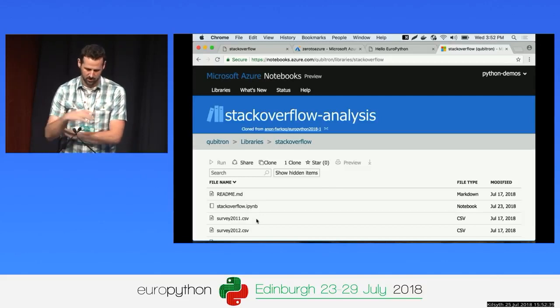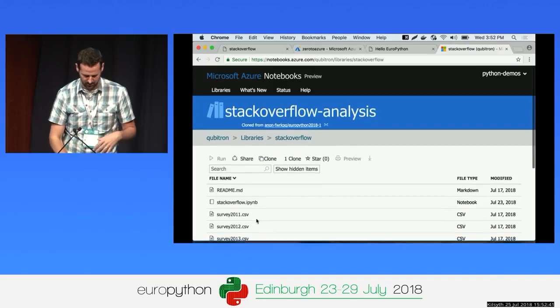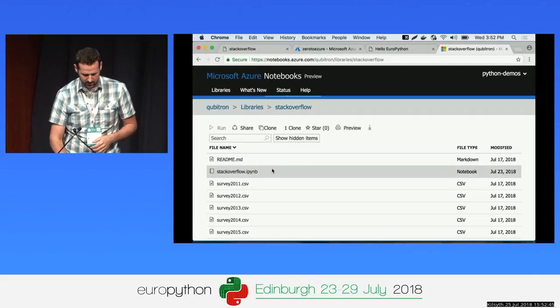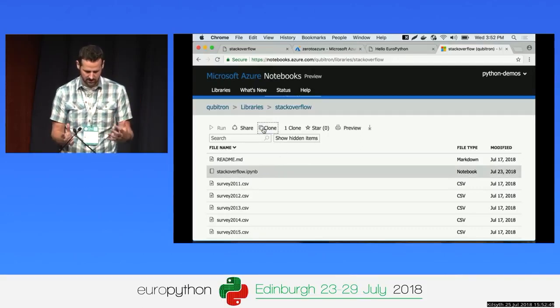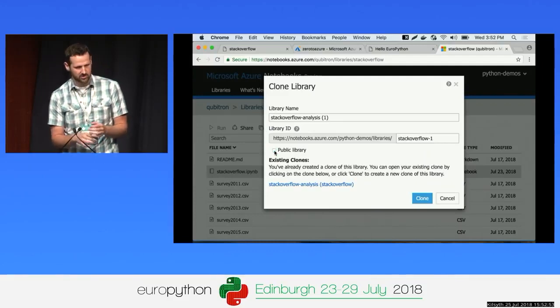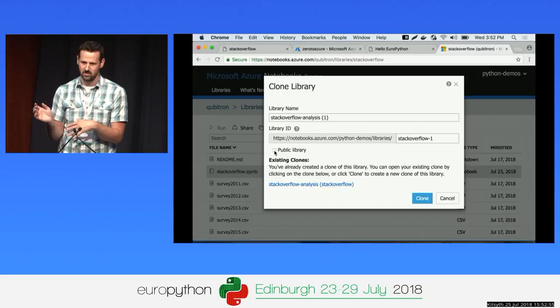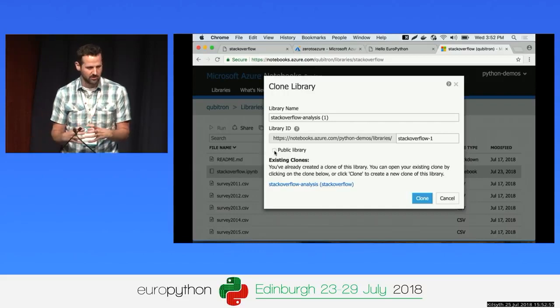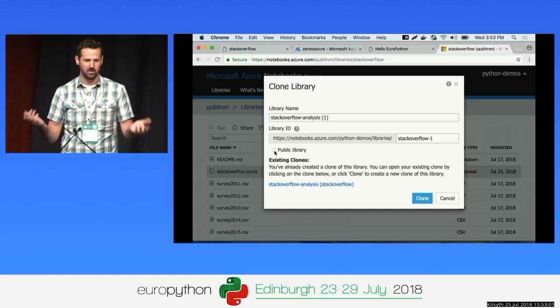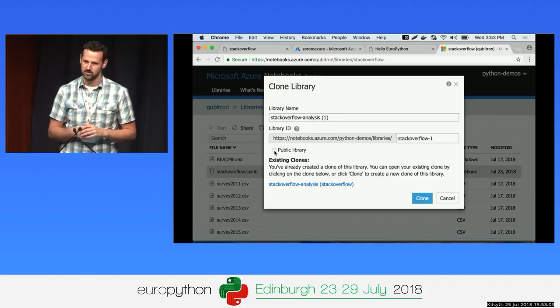I'm going to pull down the code for the chart stuff. I'm not going to type all that here. So this is a public library. You can actually clone this and then start running this code locally. And if you do that, you should clone it as a private notebook so that if you put any connection strings or anything like that in there, people won't be able to get your credentials.